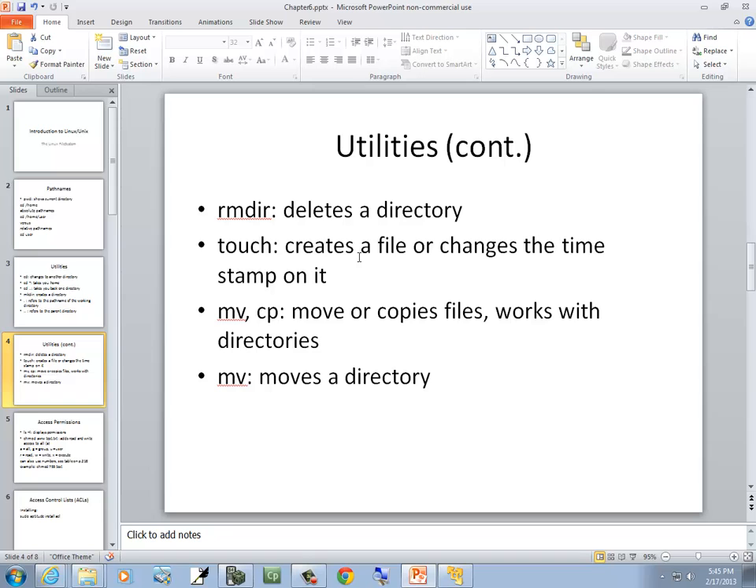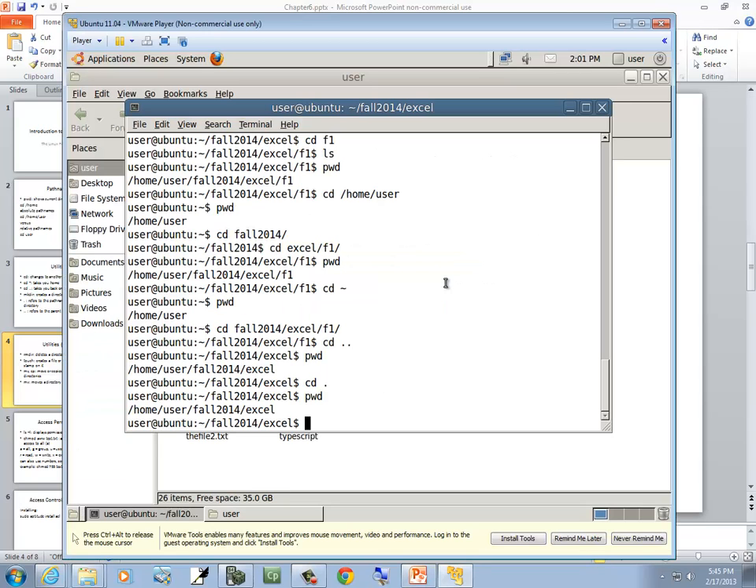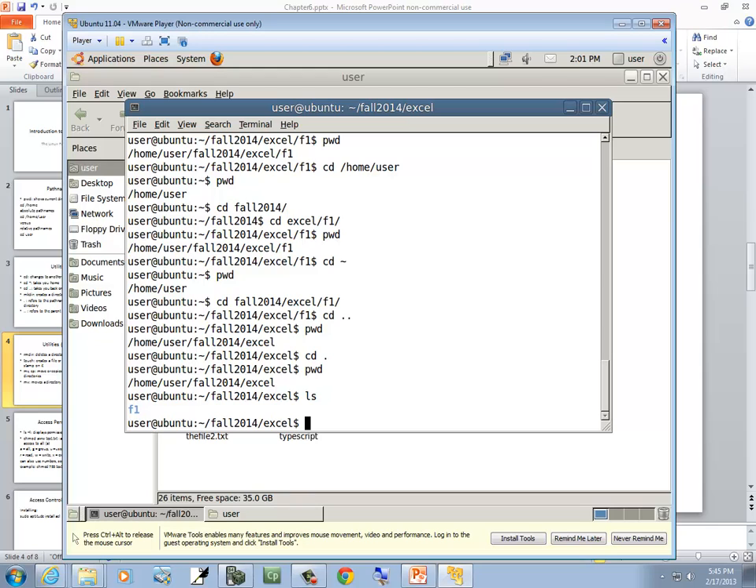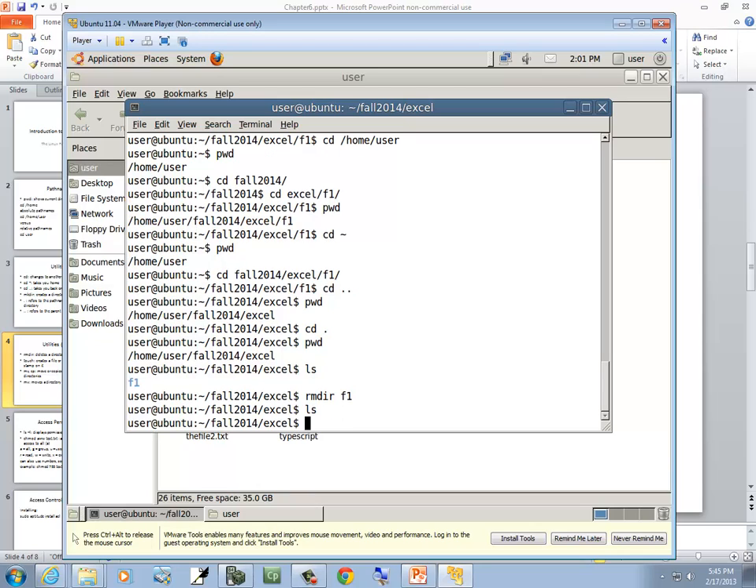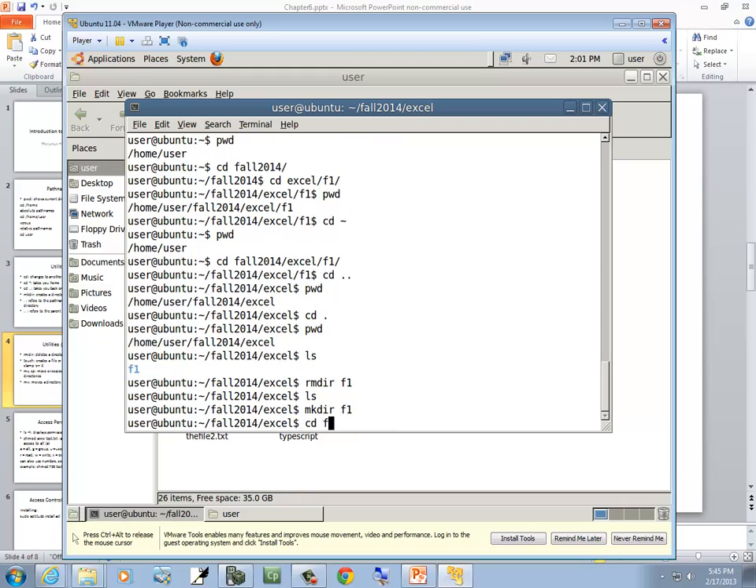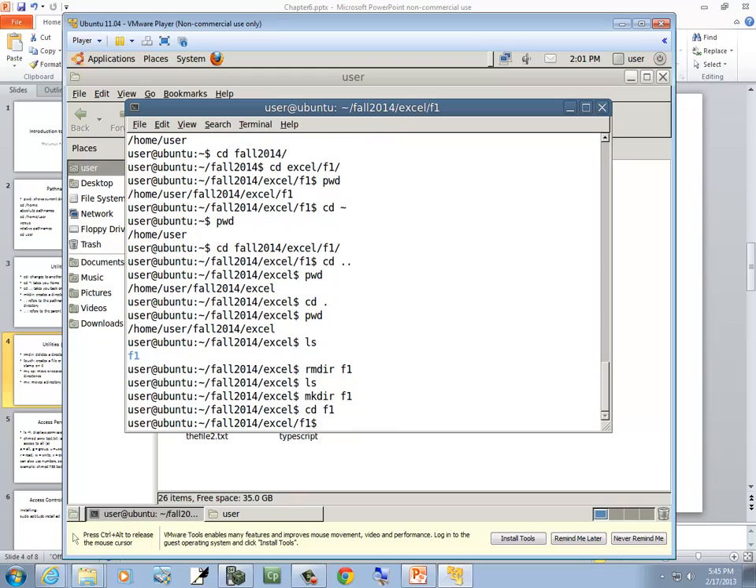Now rmdir, remove directory. This deletes a directory. So if I got F1 here, if I do a rmdir F1, now if I do an ls, it's gone. Let me make it again, F1. And let me change to it, cd F1.